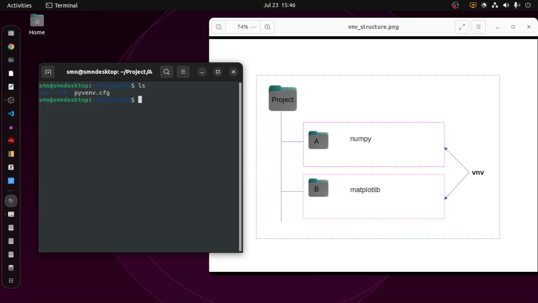Let's see what else is inside the A directory. Within this A, bin and lib2 directories have been created, and a Python environment configuration file has been created. This is all inside this folder, automatically created by the virtual environment command. Now I have to activate this particular Python version, so I'll be activating this virtual environment.